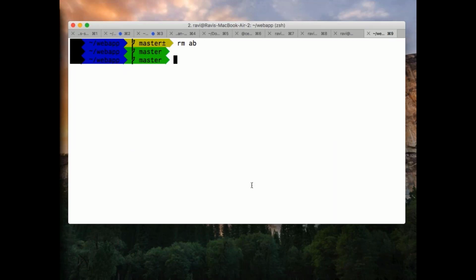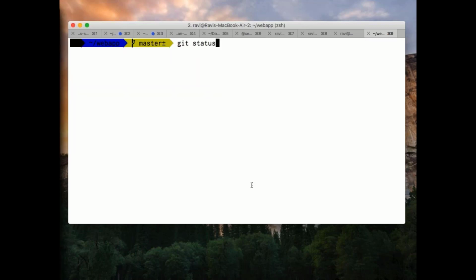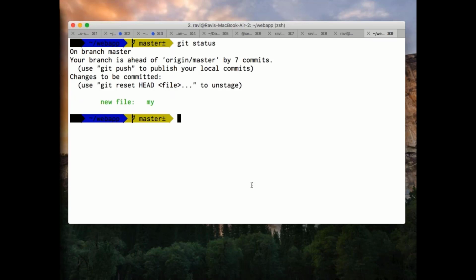Now let's say touch my, I created one file called my. I'll say git add dot. Now it's not in my working area, right? I added it to my staging area, and you simply can use this particular thing. Git status will tell you what to do. You see what it says?